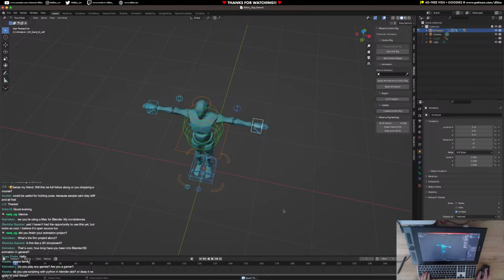Do I use scripting with Python in Blender a lot, or does it not apply? No, I don't use scripting all that much, but I want to get more into it. I've always said I wanted to get more into it, but I've never had the chance to learn.